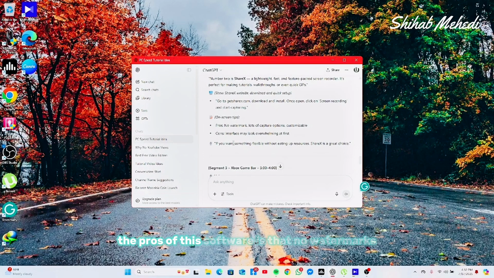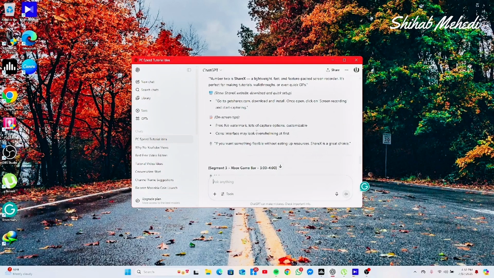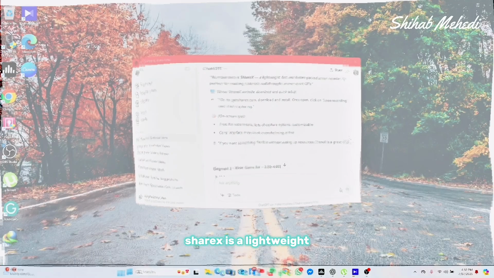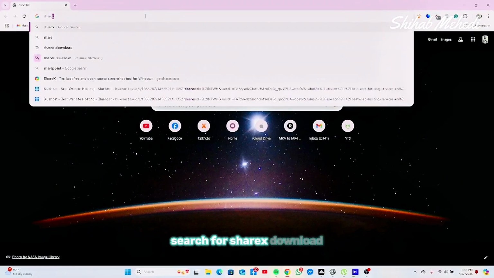The pros of this software is that no watermarks, lots of capture options, customizable. Cons is that interface may look overwhelming at first, like there are a lot of options. If you want something flexible without eating up resources, ShareX is a great choice. So basically, ShareX is lightweight, doesn't use much memory. Search for ShareX, download.